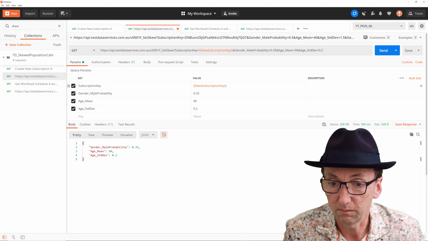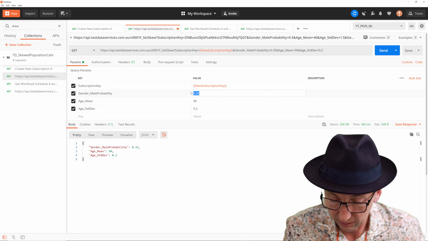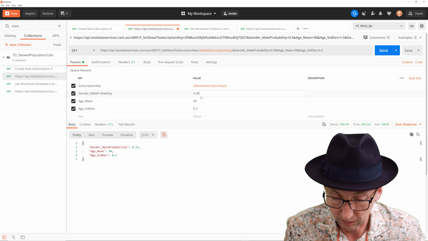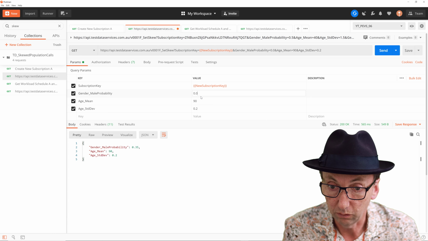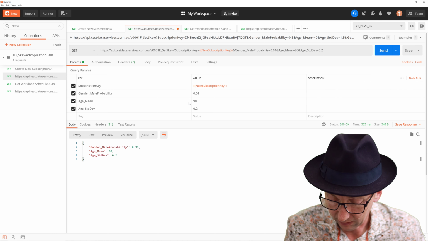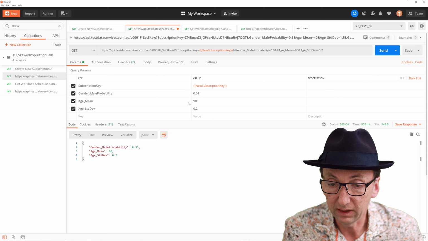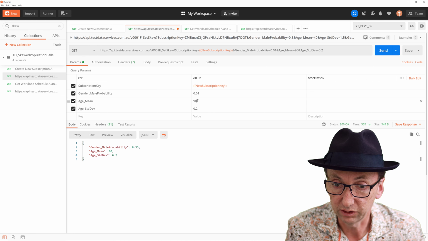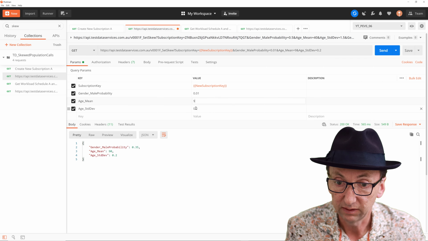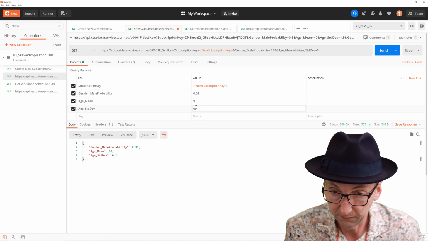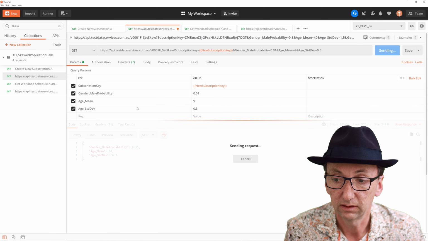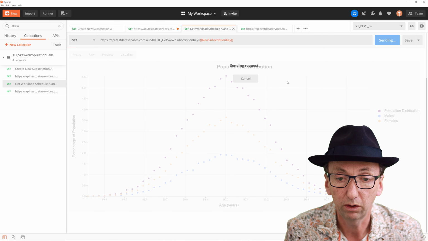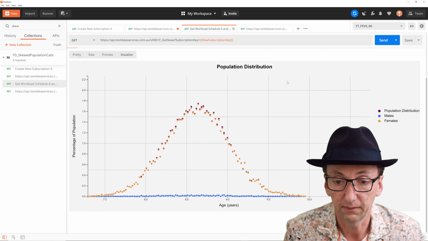Just one more time, let's go back and let's change this to, say, 0.99 for male. Oh, I'll go the other way. 0.01. Let's make the age, say, 9 years old, with a standard deviation of 0.5. Send. And that's all it takes to do that. And then we can just get the workload profile to see what it looks like.